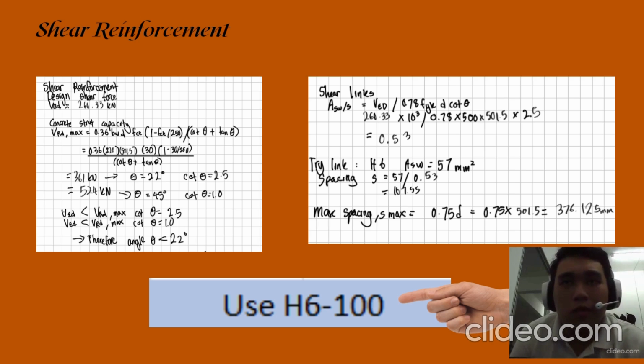And then for the shear links, as you can see, my ASW over S I get 0.53, and I'm using the link H6 because in the previous one I assume my link is 6 millimeter, and the ASW for the H6 link is 56 millimeter square, and you can see my S is 107.55, and you can see my max spacing for S max I get 376.25 millimeter, and in this year reinforcement I use H600.